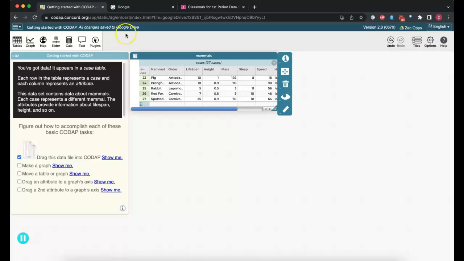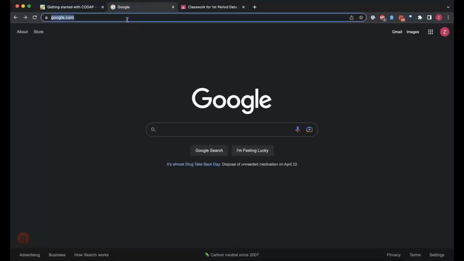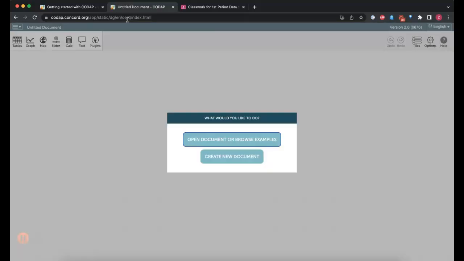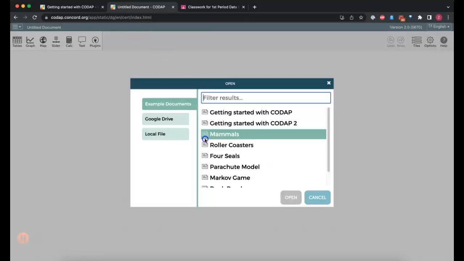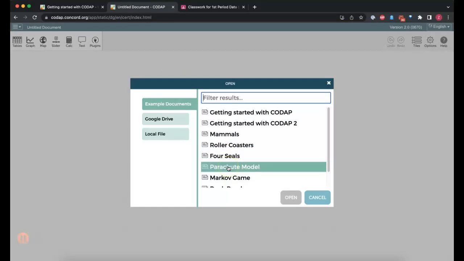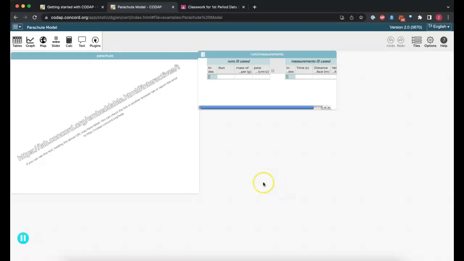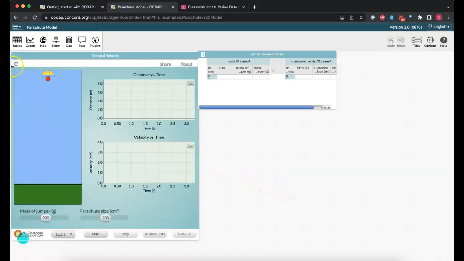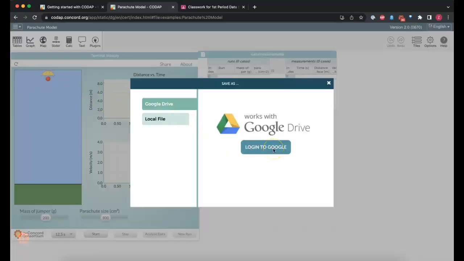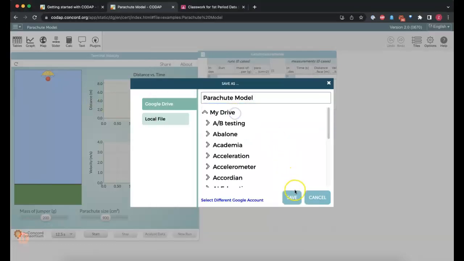Now, as the teacher, you can create the CODAP document that you would like to share with your students. This could be one of the examples provided. It could be a document that you create from scratch. And once you have it just right, and you are ready to share with your students, you can click the menu and save, just like your students did, to the Google Drive account that you use with Google Classroom. Be sure to note the name so you can find it later.